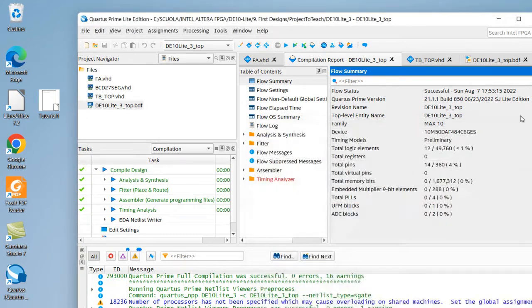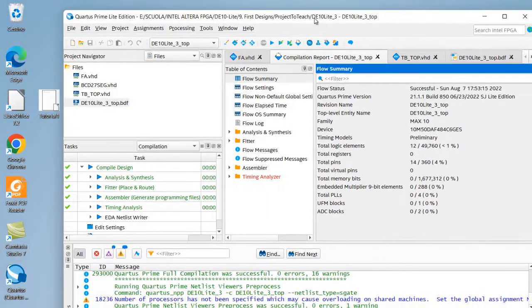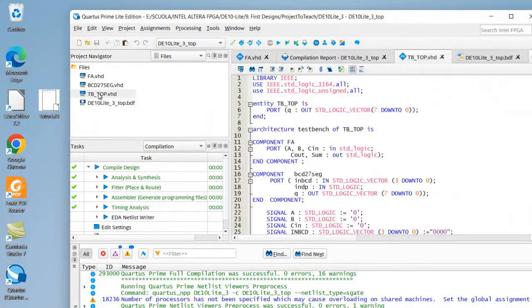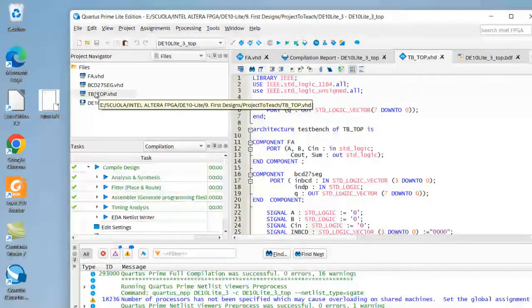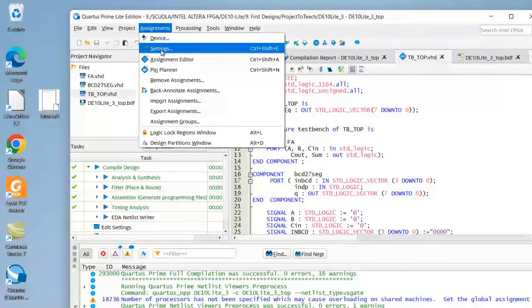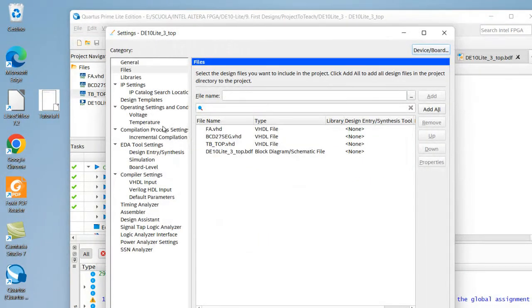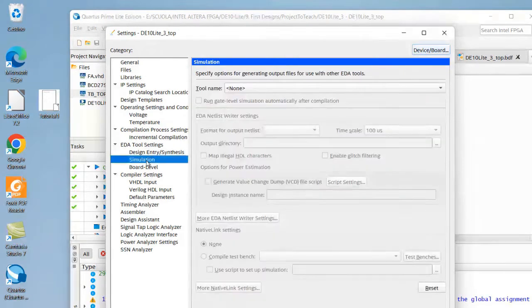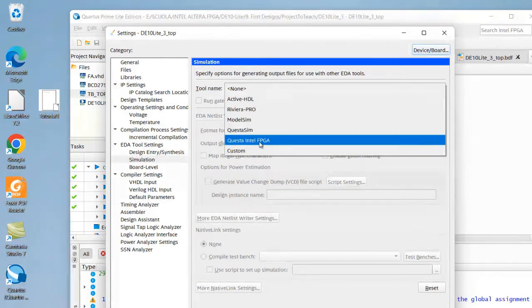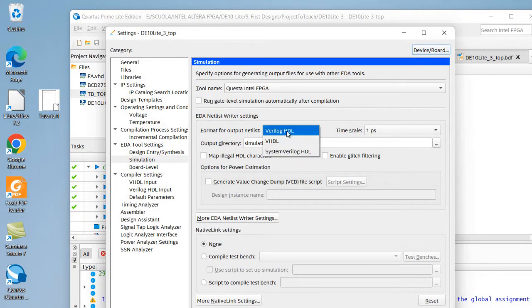Simulation is possible. We are interested now in the simulation of our project. The simulation is done using this file that is not used in the top level and is not synthesizable. This file is the test bench, and we have to tell the system in settings where the test bench is.